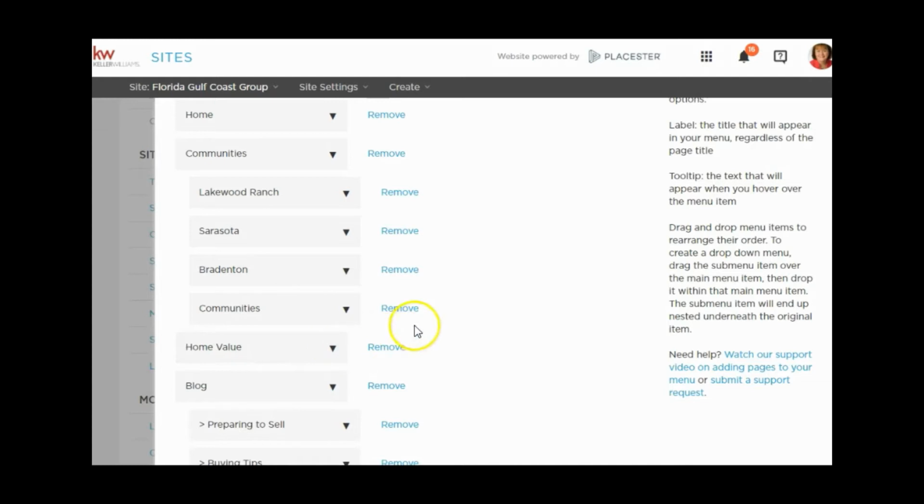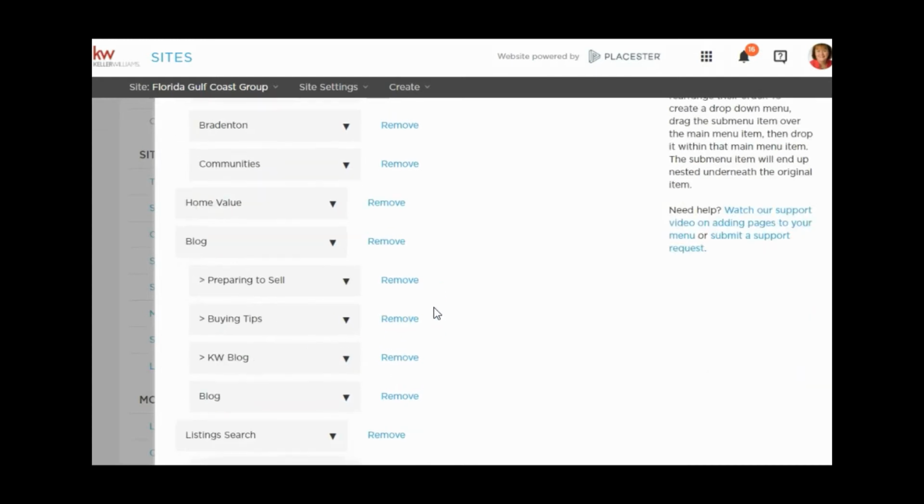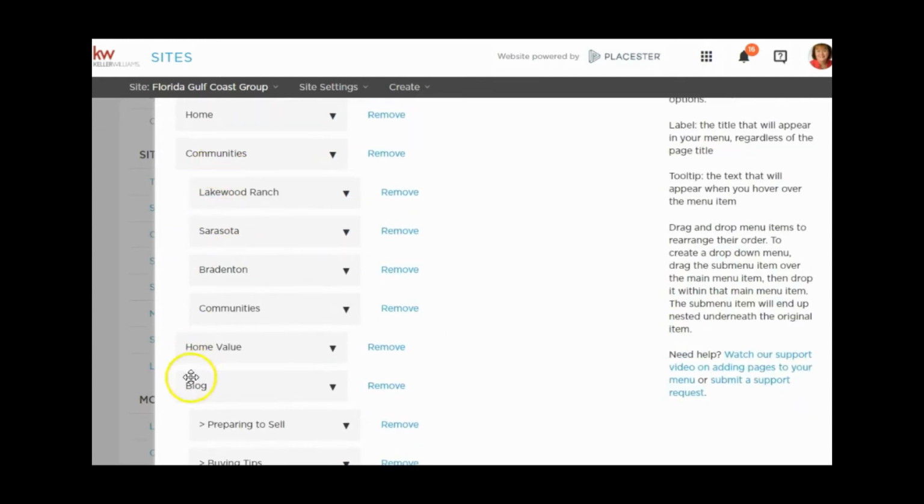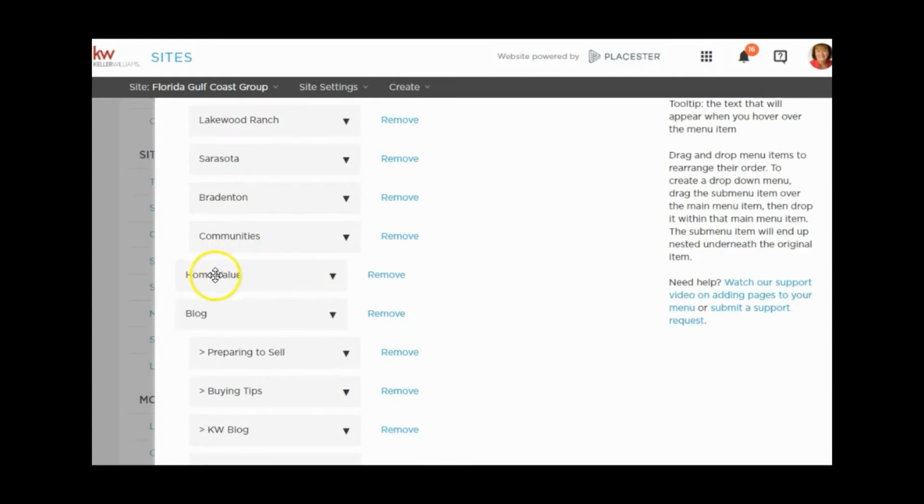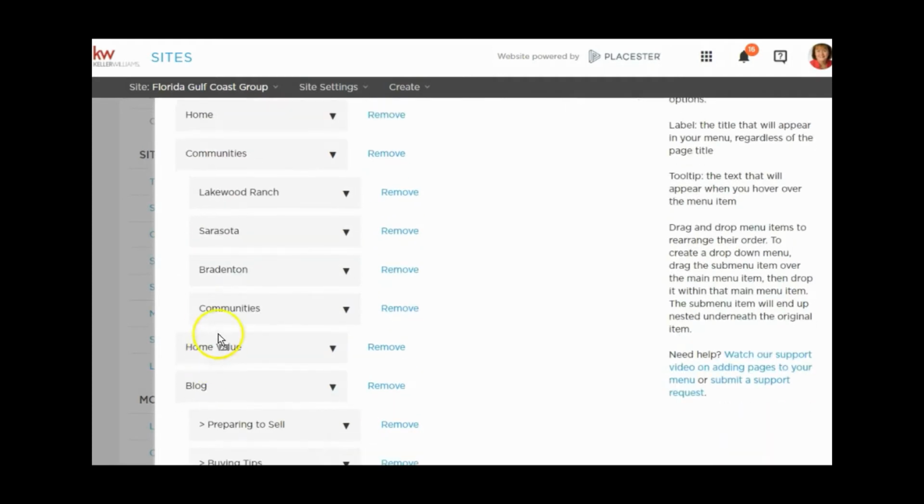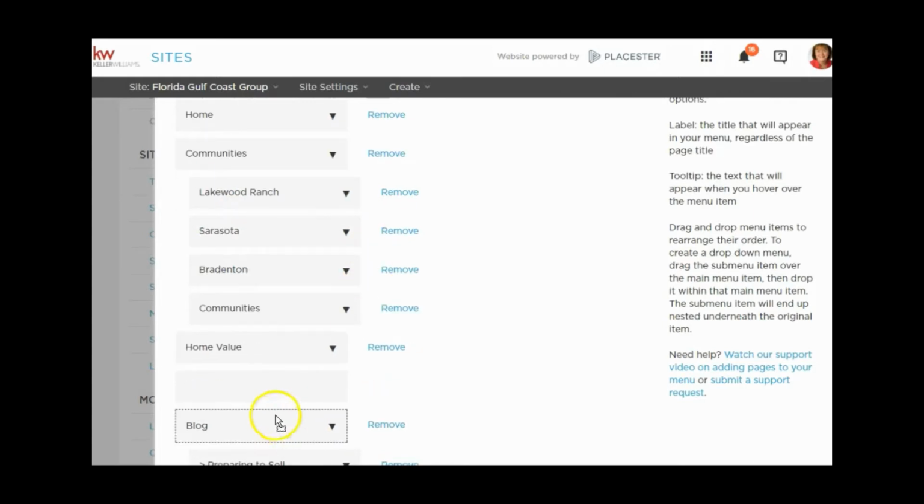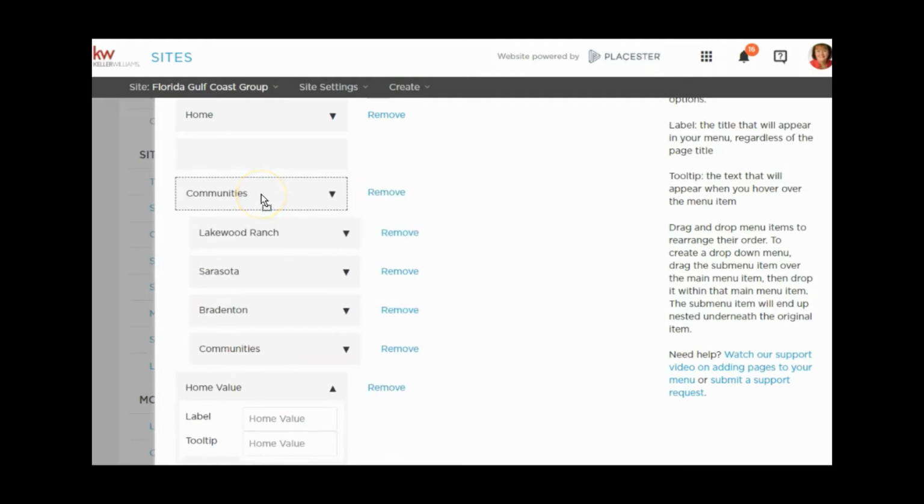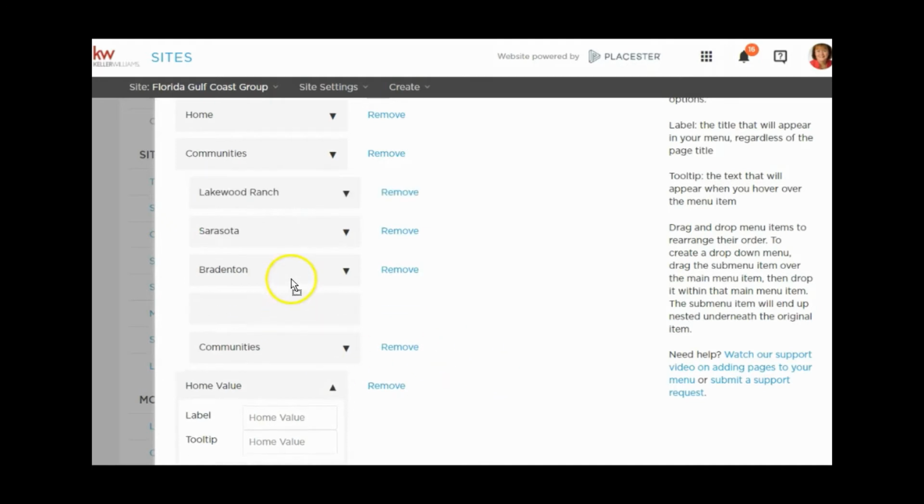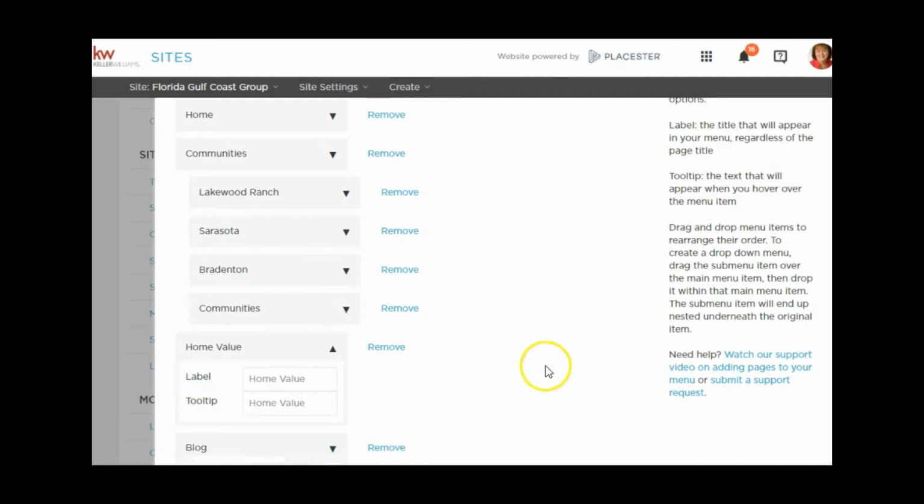And so sometimes people will say, I can't move my menus. It won't let me move it. Just make sure you're not trying to move menus under a sub-menu. It won't work. You can only move it under a main menu item. So if I wanted to move home value under communities, it would let me do it. If I move home value under communities, it lets me, but it won't let me move it under Bradenton or Sarasota. It just lets me put it next to, in line with those.